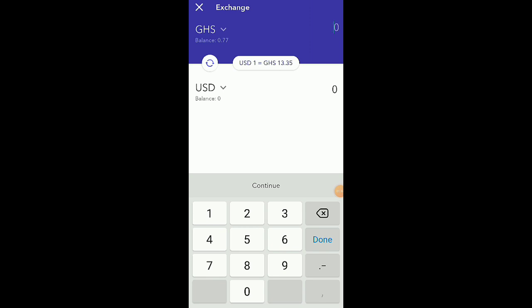Let's assume right now I want to exchange 100 cedis. I will get 7.49 USD. Let's assume I've exchanged the 100 cedis to USD, so right now I have 7.49 in my USD account. We can wait for, let's say, one week or two weeks, and the rate will increase to, let's say, 14 cedis. One USD equal to 14 cedis.